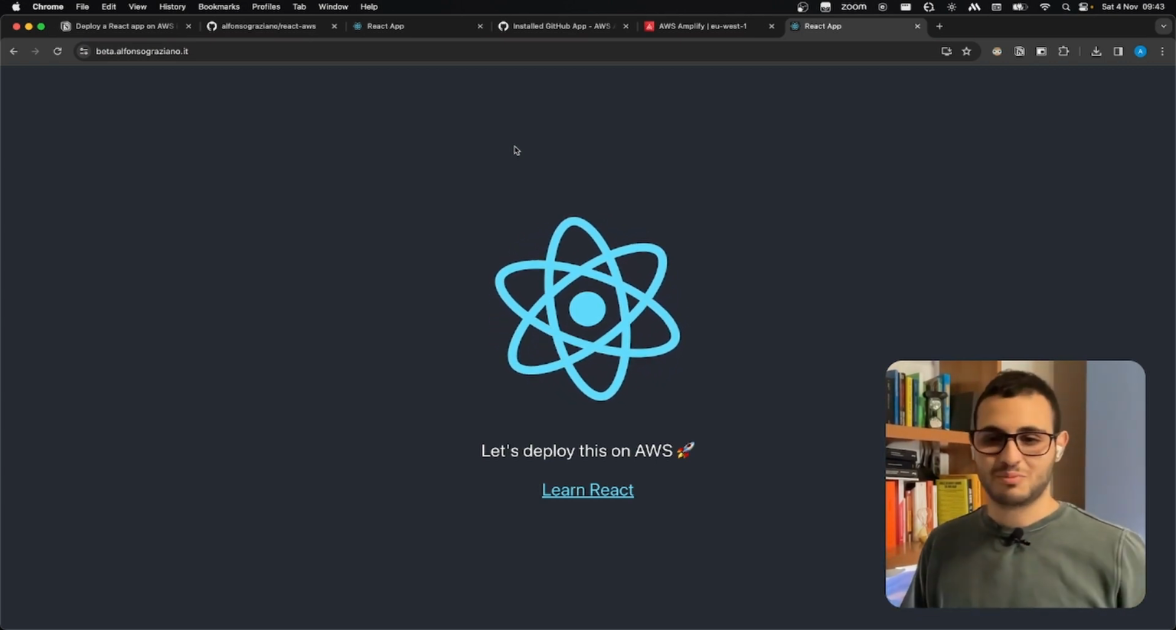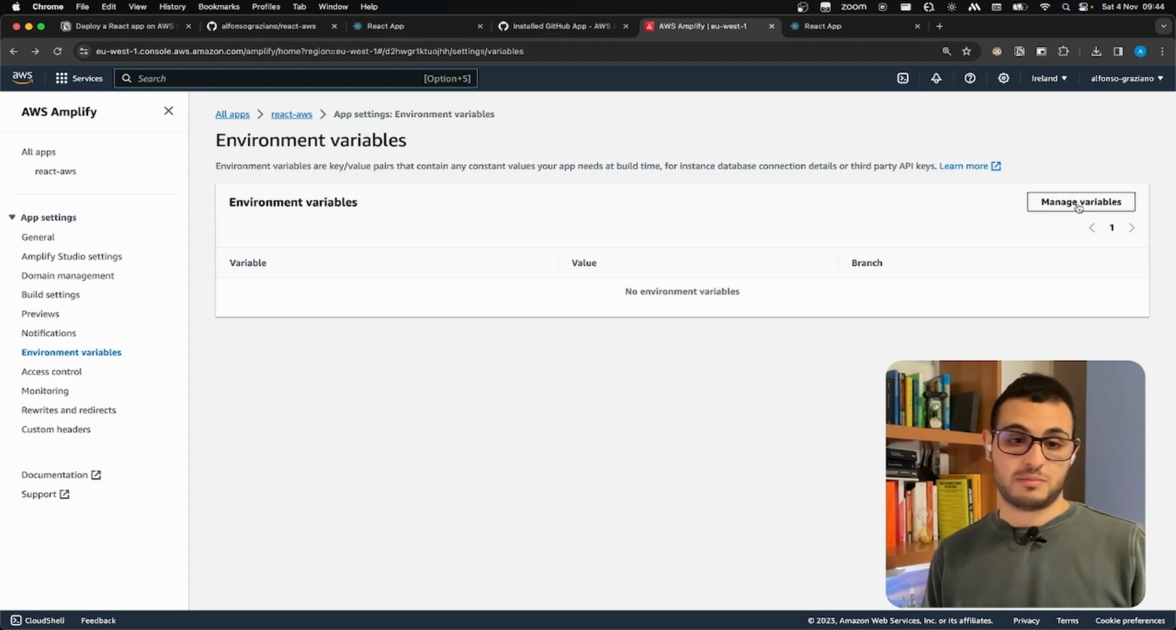on our custom domain. If our application needs environment variables, which is usually the case, we just need to click here on environment variables, we click on manage variables, we add all the variables that we need, we hit save, and it's done.